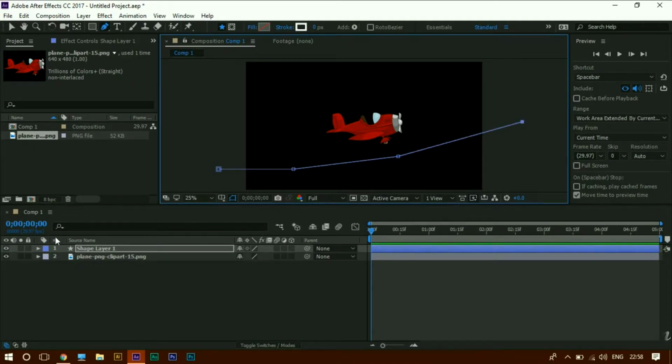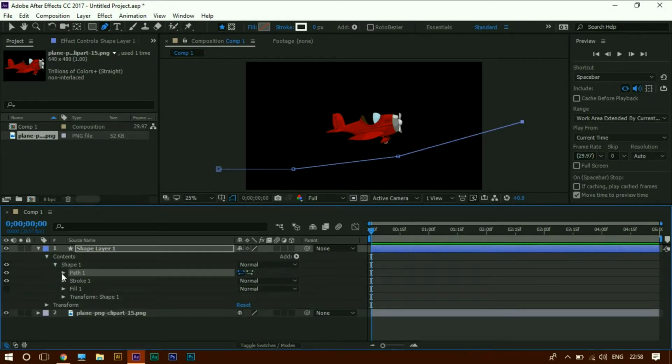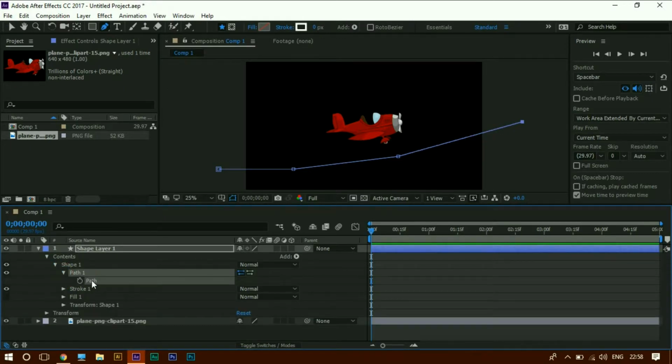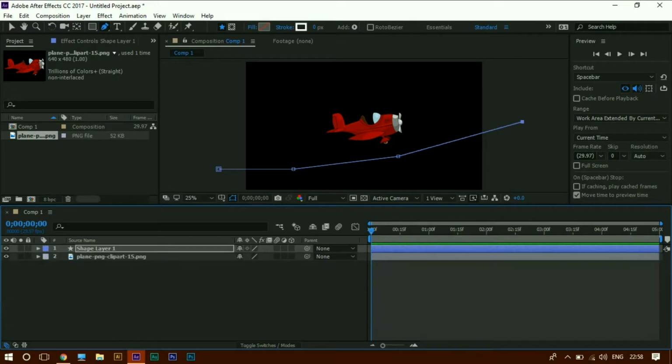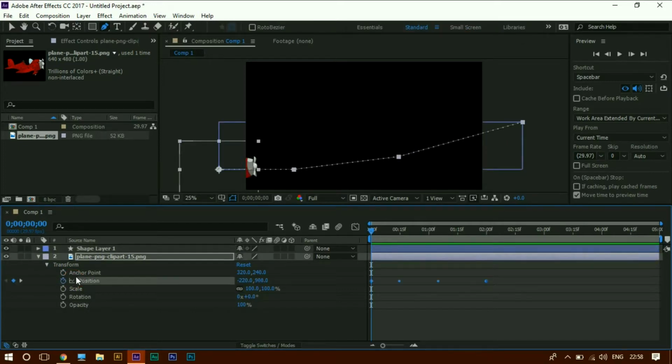Alright, so now just go to the content of the shape layer, then the shape path, and just copy the path by pressing Ctrl C on your keyboard, and then paste this into the position of your object layer. Just press Ctrl V to paste it.